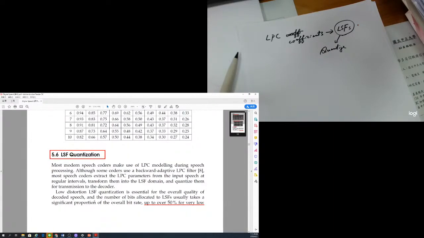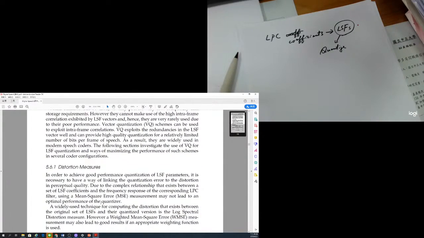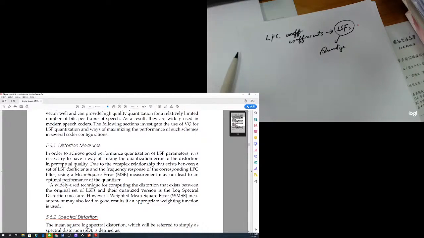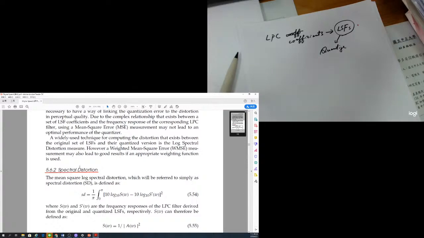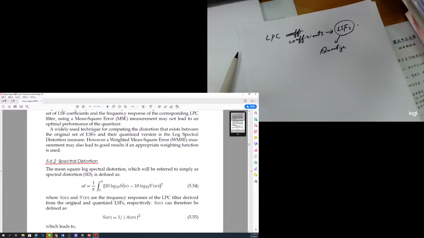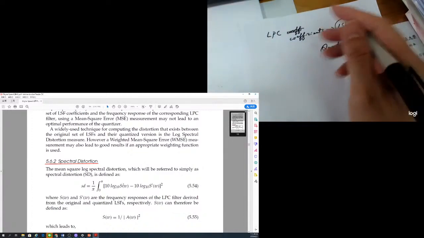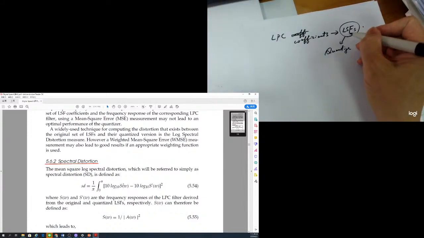Before we do quantization, we have to think about how to calculate the distortion. The easy way is the mean square error. The other one we consider is the weighted mean square error. Another one is based on spectrum distortion, which is based on the LPC, that is, the line spectrum frequency.